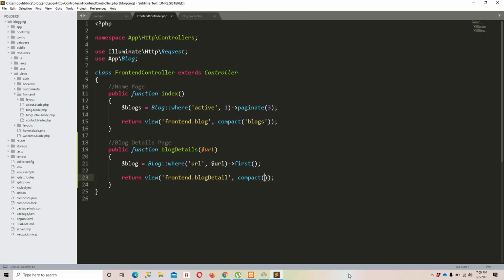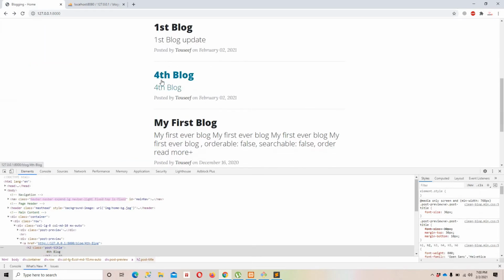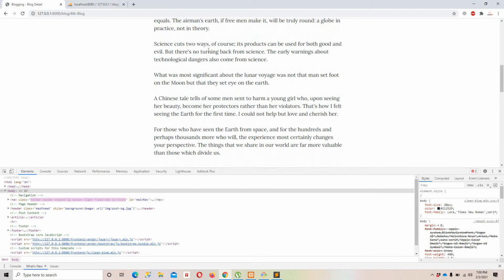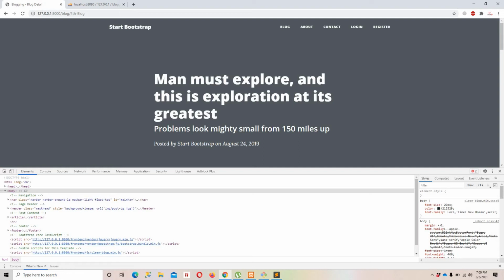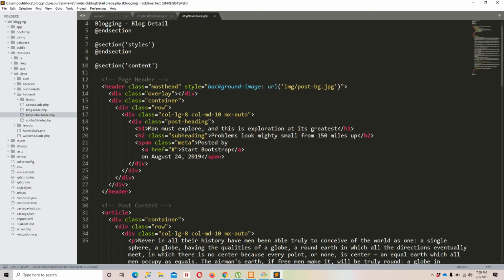Now I can simply compact this blog to my view. That's it, guys. Once it is done, we are going to do a refresh, and let's say I want to see details of this specific page, and now we are redirected to the blog details page. Now let's print all the necessary fields right here. For that I will move to blog details. First of all, I want to place my title right here in H1. How can we do that? Any guesses, guys? Just try it yourself. Blog title, that's it.